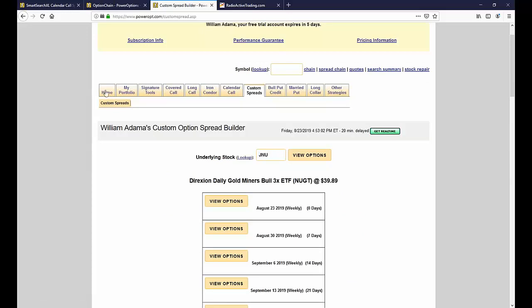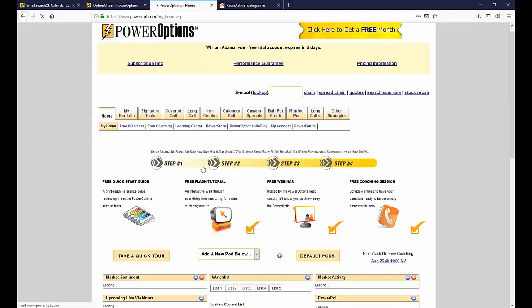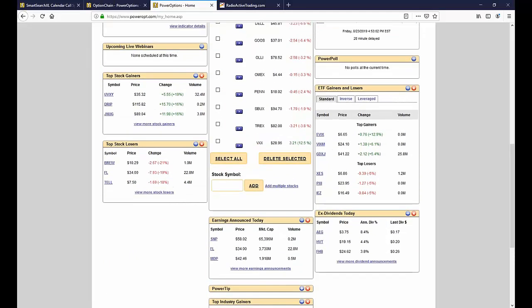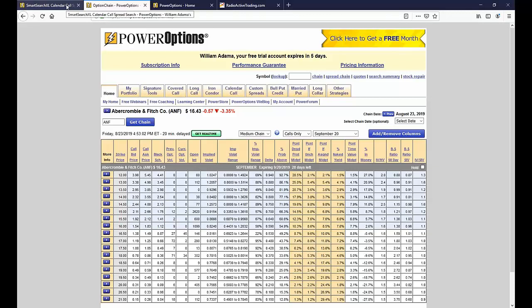Let me go back home. I'm sorry, let me go back to the main homepage. I wanted the one that increased well today. I'm going to cheat on this one. Here we go. JNUG, that is the one. I wanted to use JNUG, not Nugget. I wanted to use JNUG.